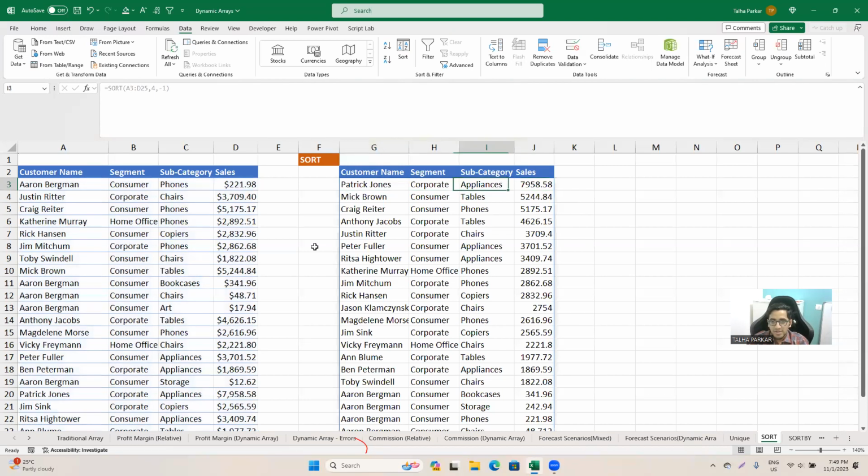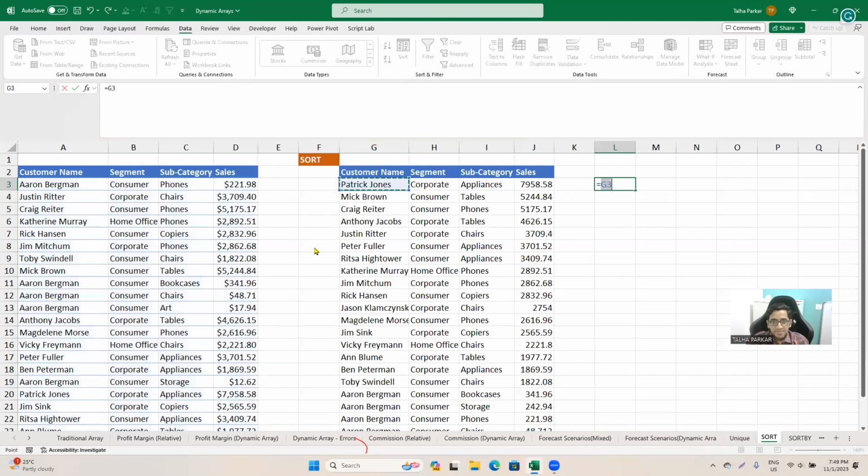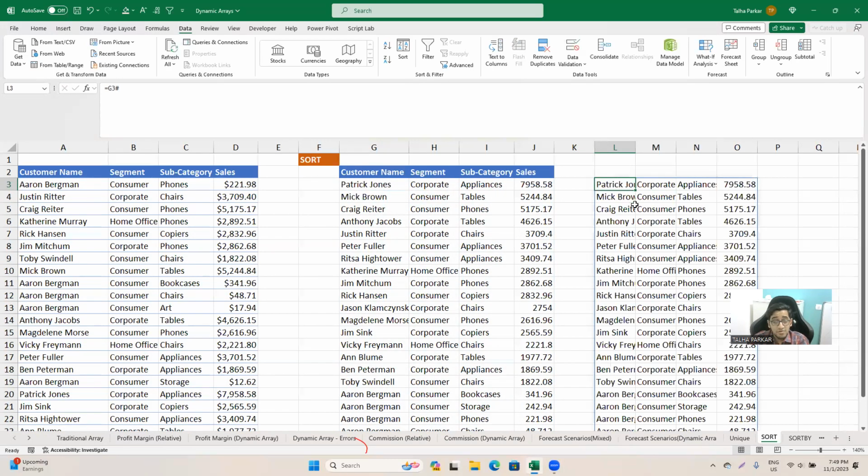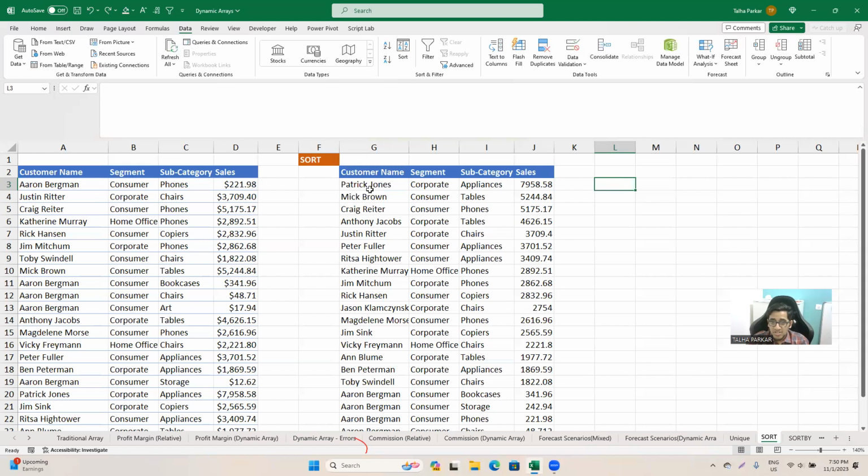And this is a dynamic range. Now, my original data is intact. I've sorted this data for some analysis, some purpose, maybe just for extraction. When I want to refer to this range, I can select the first cell and I can just put a pound sign, a hash sign. It selects the entire range for me. So I can refer to a dynamic array formula just by the cell reference and a hash or a pound sign. So sort is fairly simple.